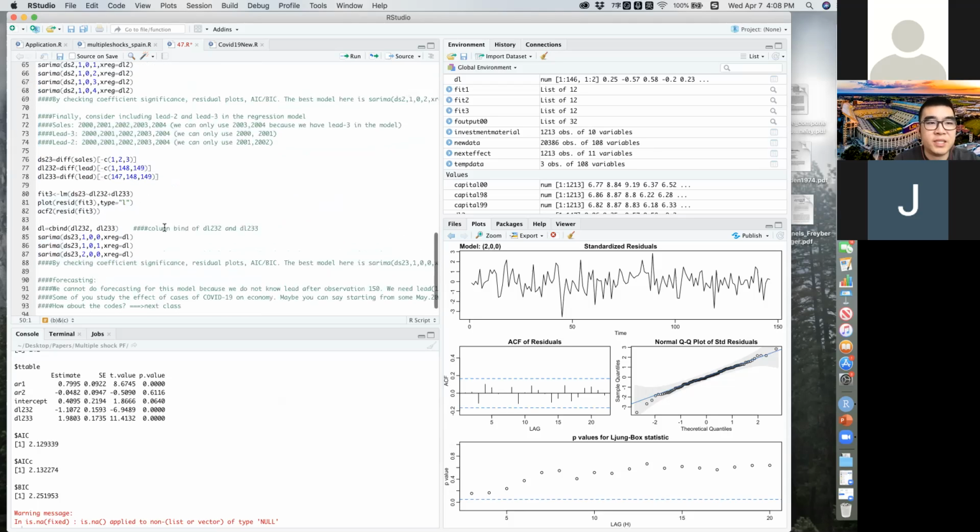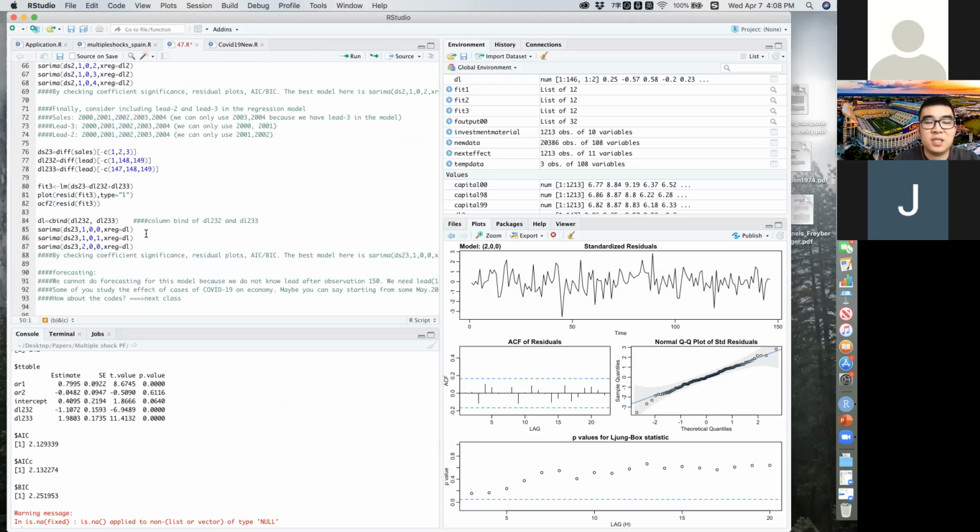However, I realized that if I include both lead -2 and lead -3 in the model, it is actually better than only including lead -3 in the model. And I realized that this model, DS23100, so the order of the residual is 100, and the explanatory variables are lead -2 and lead -3, is actually better than the first model.